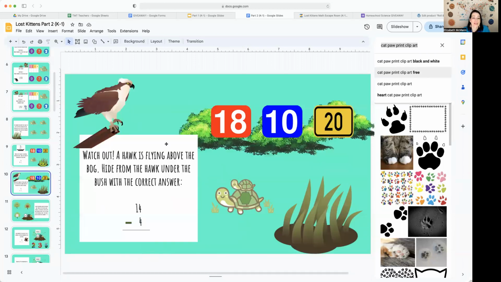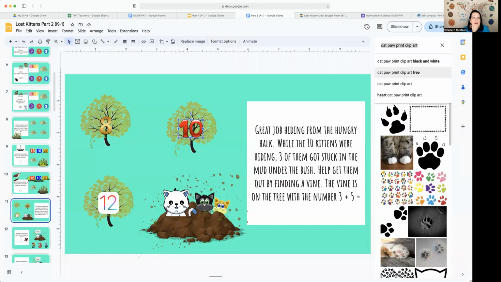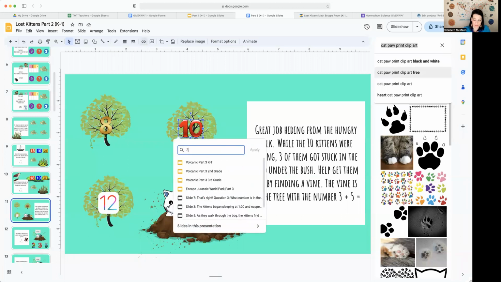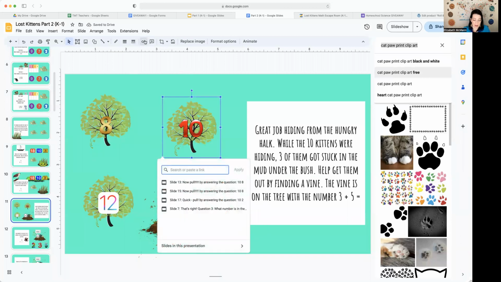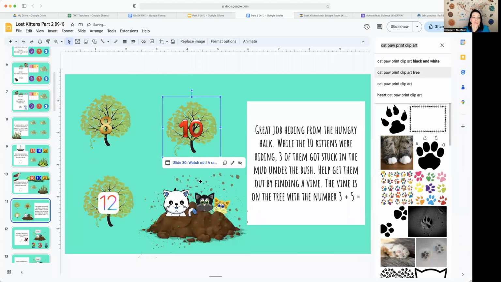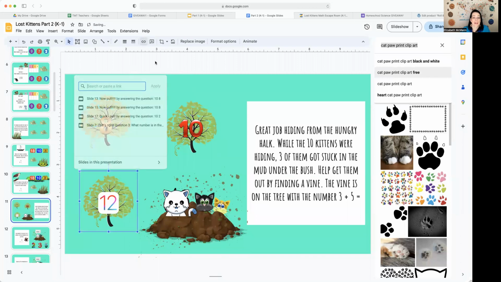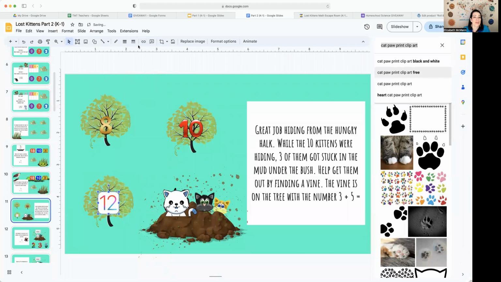I'm going to do that for these. Which one was I on again? Who remembers? This was 29, so I'm on 30 now. Okay, so 30. Click that. I'm going to link the tree to 30. So hopefully you're getting the idea. I'll link this one to 30. Link the number to 30.